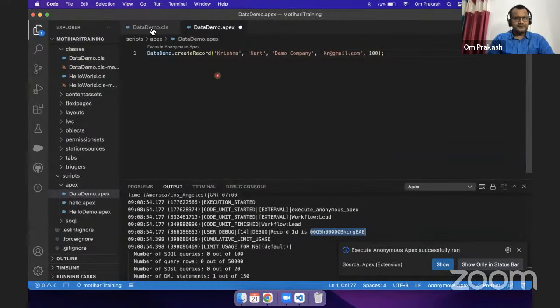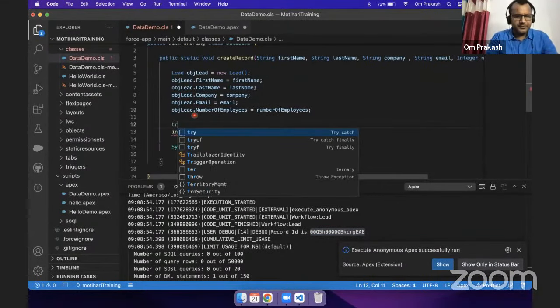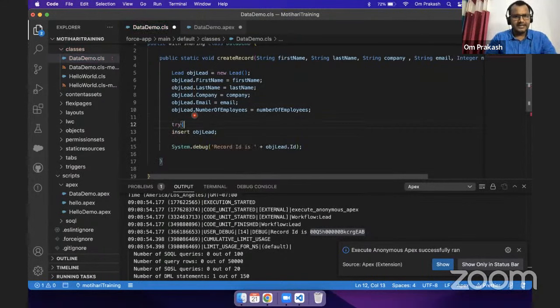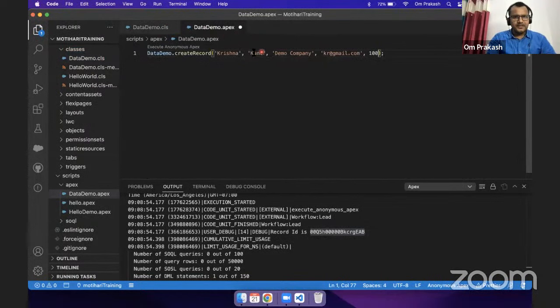Now let me cover a basic thing again. I was talking about exception handling, and here you just put try like this. Before that, let's see why it's required. Let me leave the try first. Let's see, insert objLead. Okay, now leave this here.